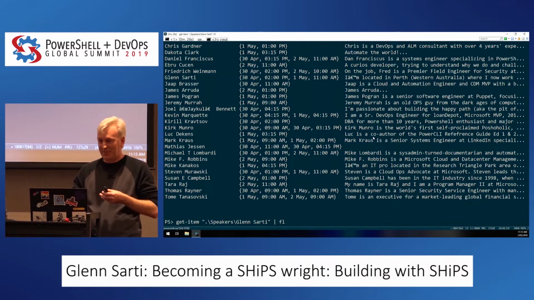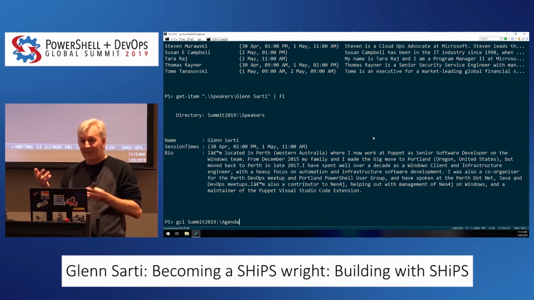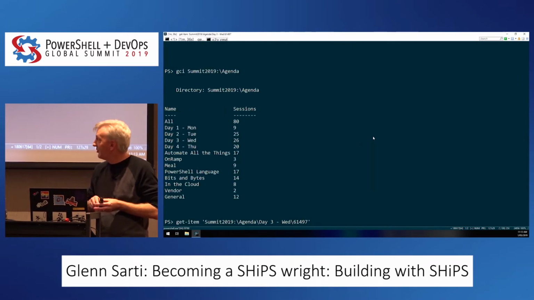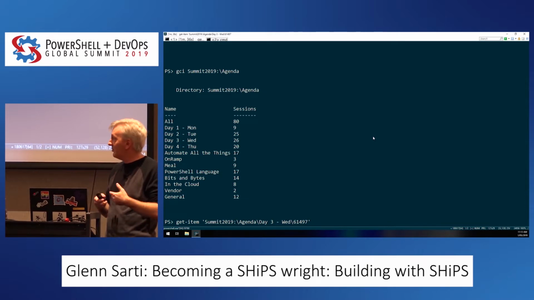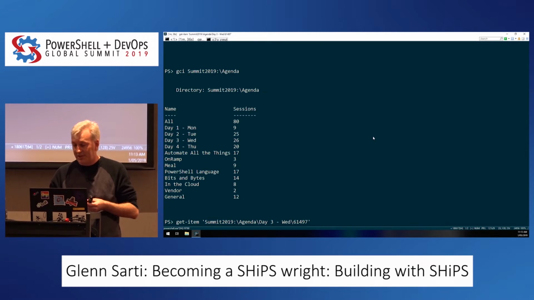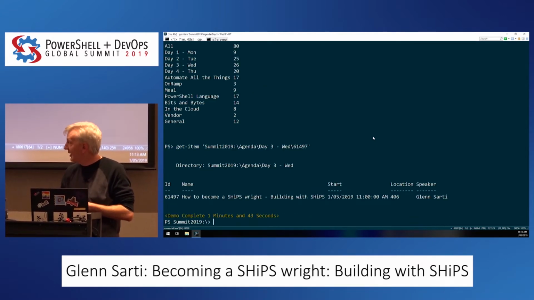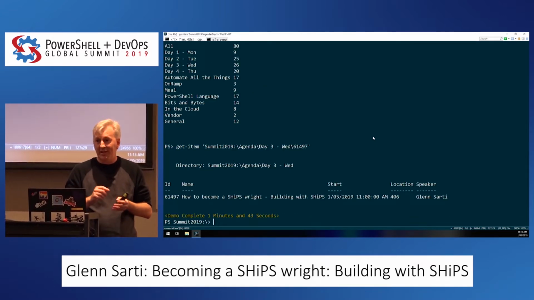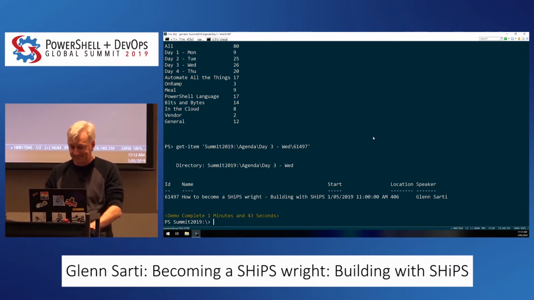Let's get me, because, self-centered. So there's my information. And what about the agenda? This one's a bit more interesting. There are 80 sessions. We've got different tracks. We can get individual things, but we can also get individual sessions such as this one: how to become a SHiPSwright. So we're going to build this module today.